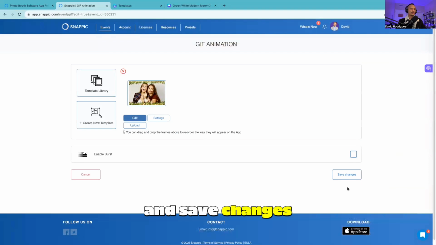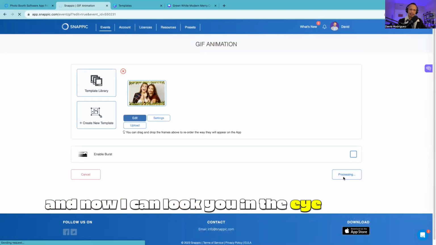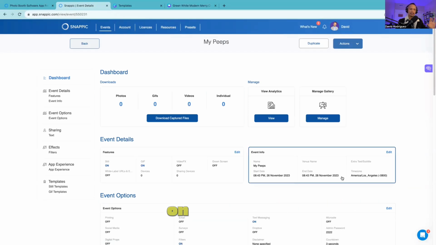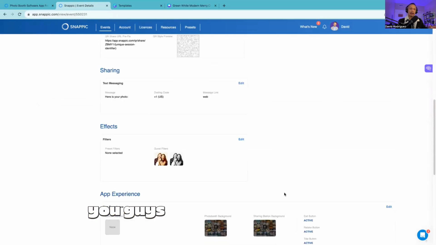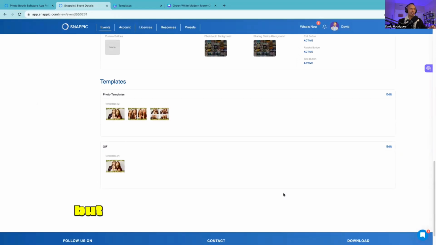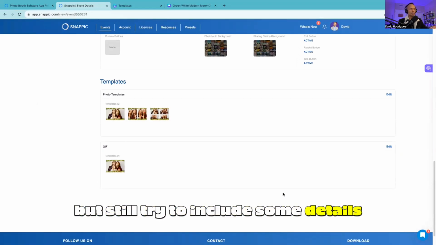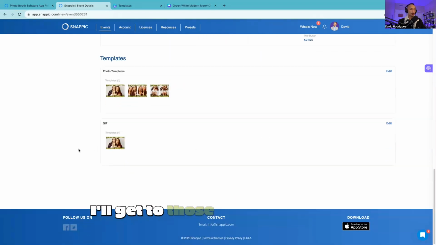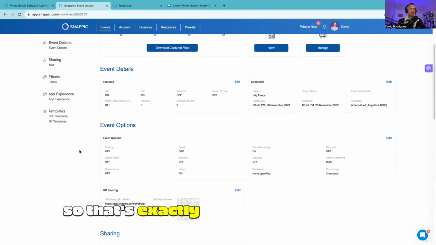And save changes. And now I can look you in the eye and tell you guys, you created your very first photo booth event on Snapic. You guys might have questions. I try to cover this as quick as possible, but still try to include some details. If you guys have questions, put them in the comment box below. When I have a minute, I'll get to those as soon as I can. So that's exactly how you would do it.